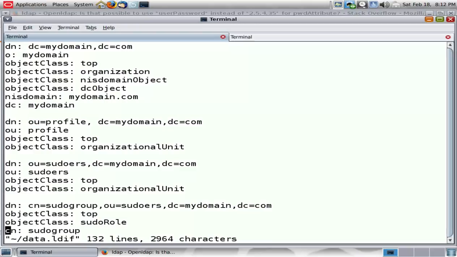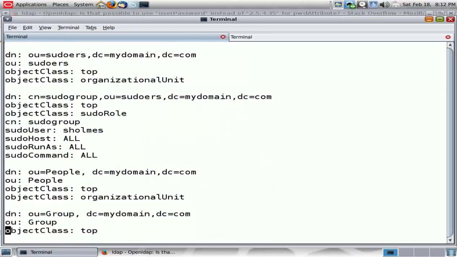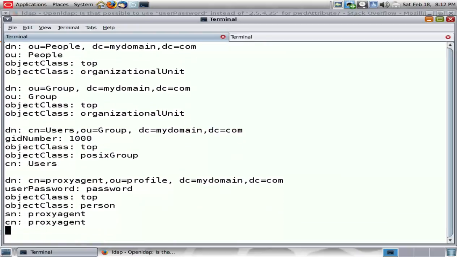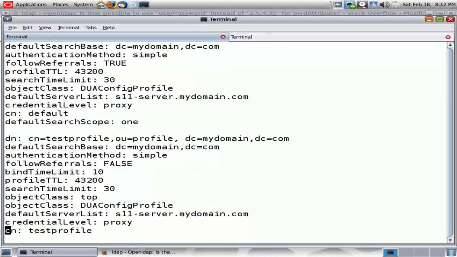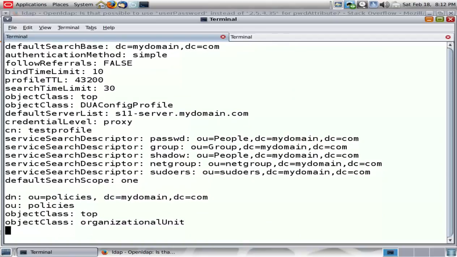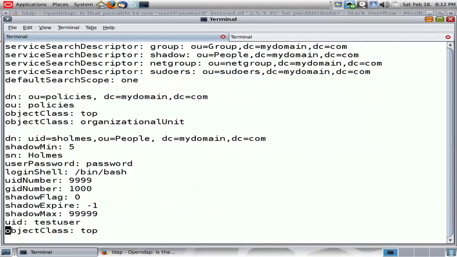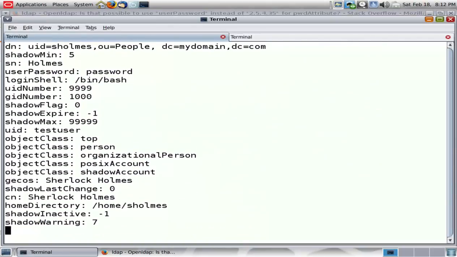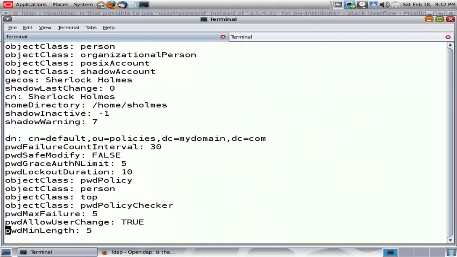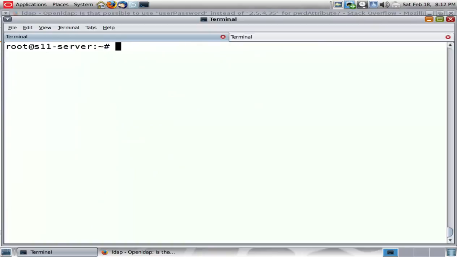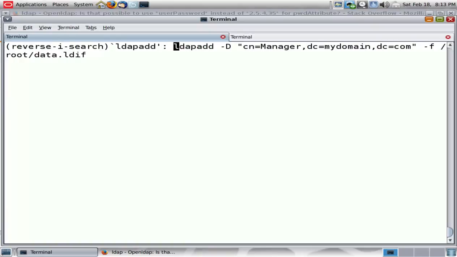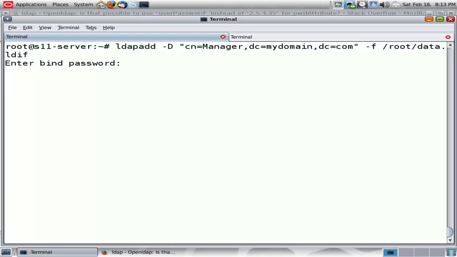We'll one more time verify the content of this LDAP file, and then we will import the data into the LDAP server using the LDAP add command that we observed some time back. So that's the user which we would be creating, and finally this is the password policy, and the user password attribute would have thrown an error if we had not added that entry in the slapd.conf. Let's try adding this. Supply the password.